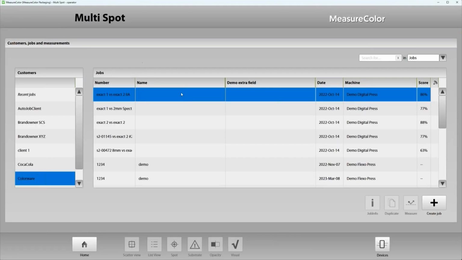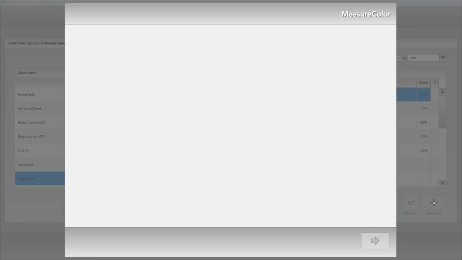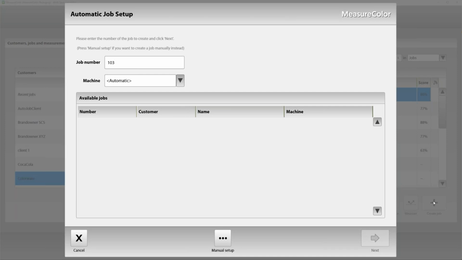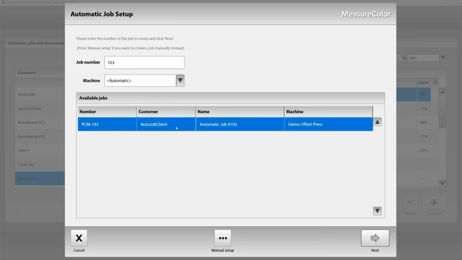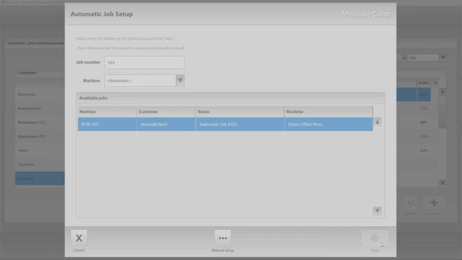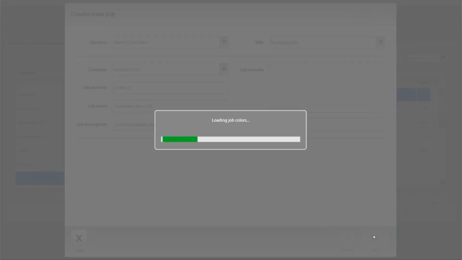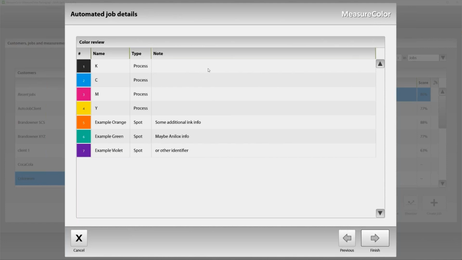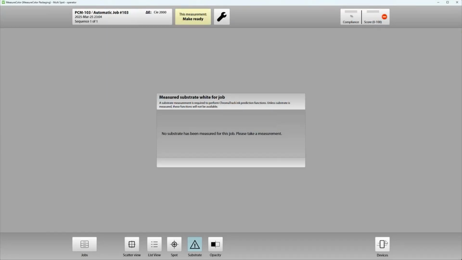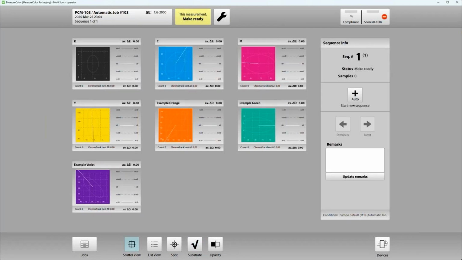So now I have enabled what we call automatic job setup. This is powered by your ERP system or your MIS system, sending data to MeasureColor regarding what the jobs contain. So I type in a job number, it finds the automatic job setup, and it pre-populates all the information I need without the operator having to make a keystroke. I see the colors that are going to be included, no settings that anyone can change. I simply press finish, measure my substrate. I'll automatically be taken to my screen, and now I can begin my measurement.